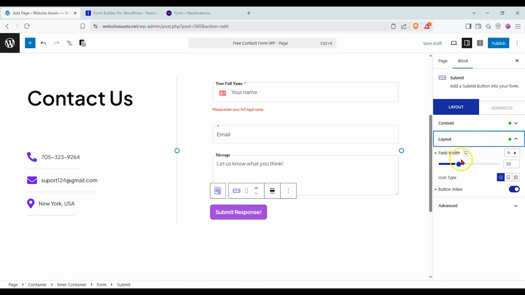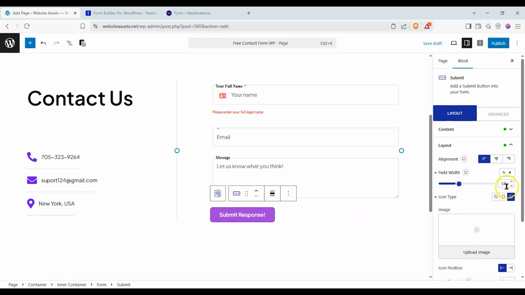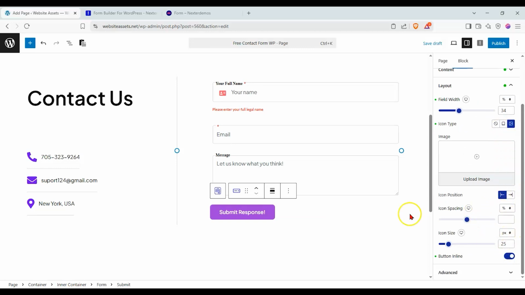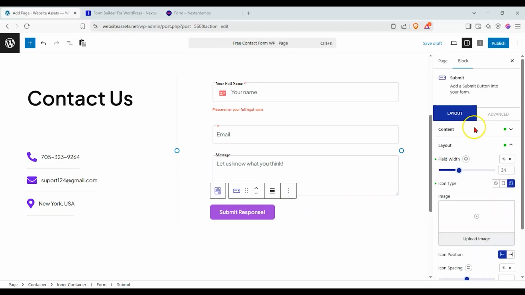We can change our layout here. We can change how wide it is, change if it's an inline button or not. We can center this. We can add an icon. And let's go ahead and make it inline with here, no problem.